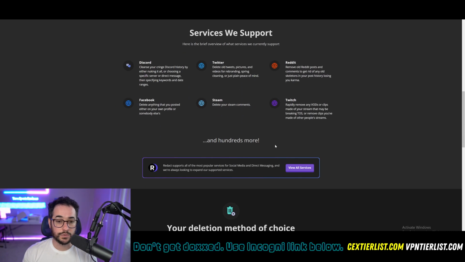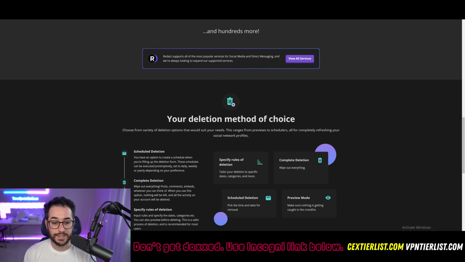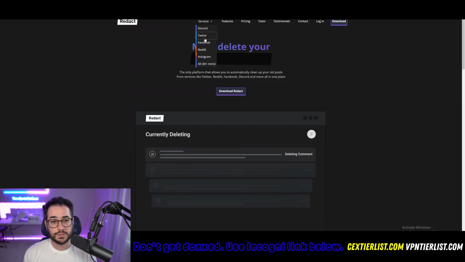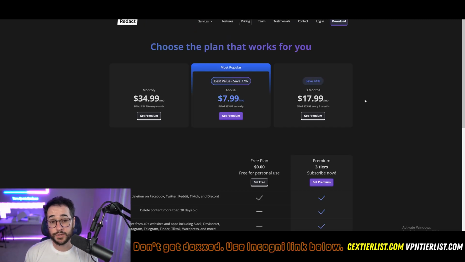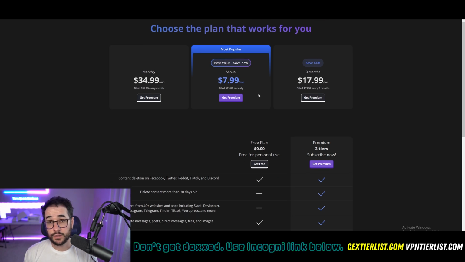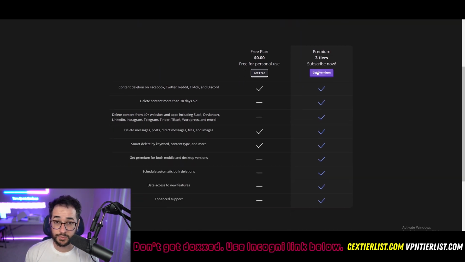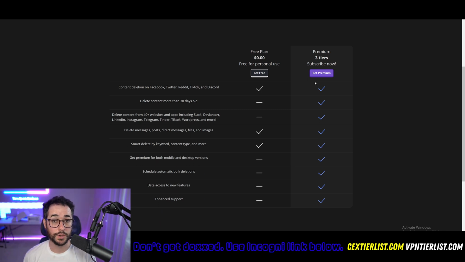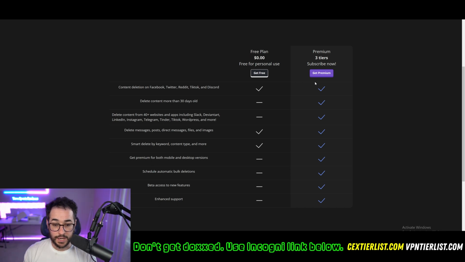So no matter what you use on Twitter, Reddit, Twitch, or anything like that, this is going to be your method of choice for deleting stuff. The good news is that Redact is pretty affordable. It's really only $100 a year. I would recommend getting the premium plan. That's because it lets you delete stuff over 30 days old. The free plan is only for stuff that's within the last couple of weeks, whereas the premium plan gives you lots of other benefits that I think are actually worth it.